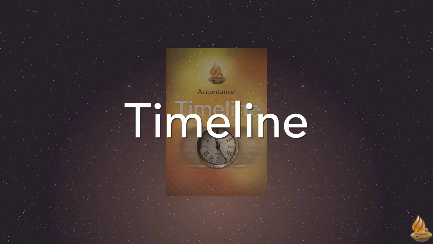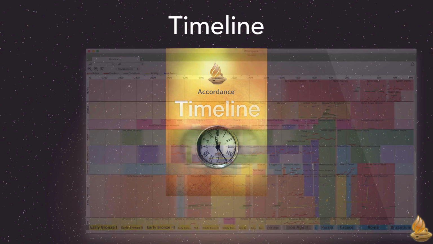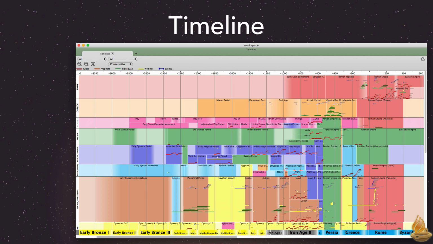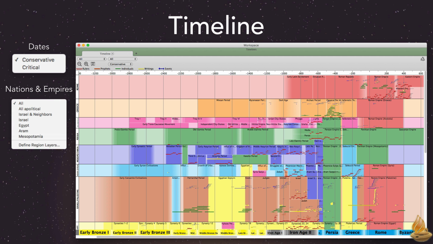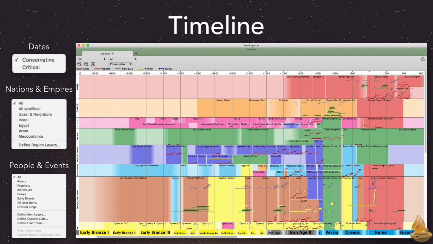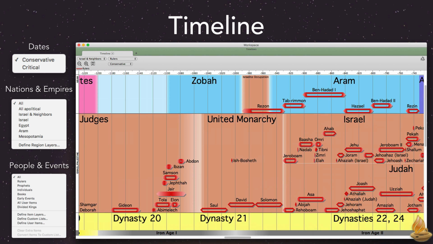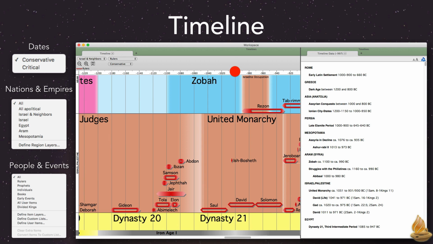The Accordance Timeline. Like the Atlas, the Accordance Timeline includes so much information, it's hard to show it all at once. Here's an overall view to give us an idea of its extent. We can select to view it either by conservative or critical dates, then choose which nations and empires we'd like to view. We can also limit the people and events the timeline displays, and we can zoom in anywhere on the timeline to view a specific era, or click anywhere on the scale to read the same information as text.